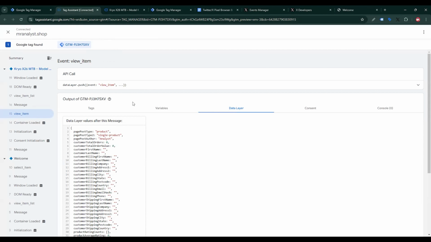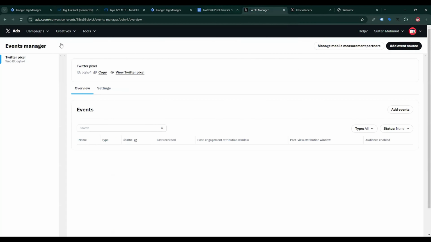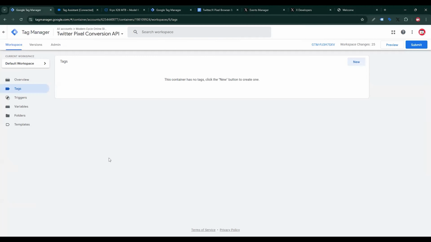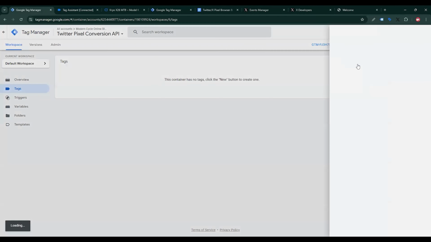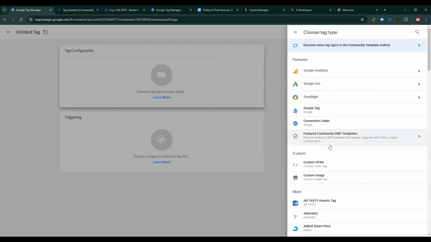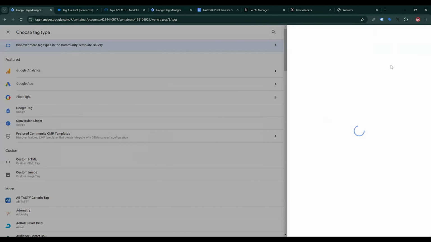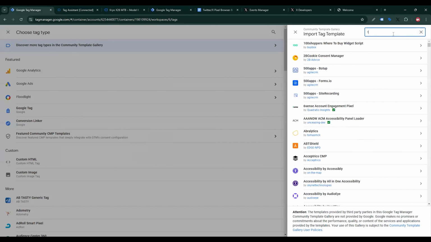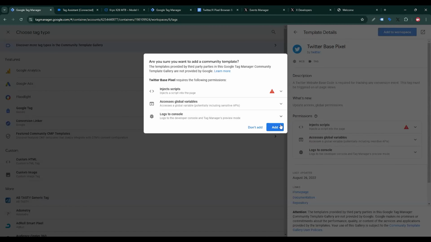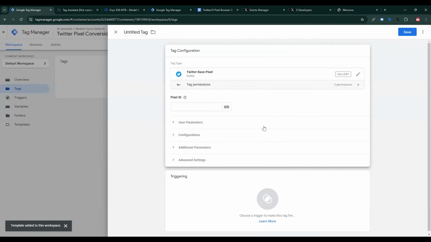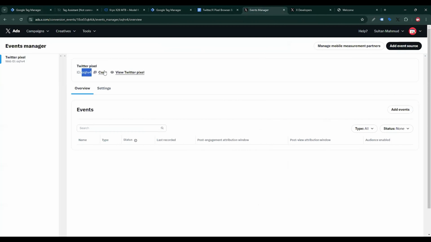So I need to connect the Twitter Pixel code with our website. Firstly, go to Twitter event manager, then create a pixel ID. I already created a Twitter pixel ID. So copy this pixel ID, then go back to your Google Tag Manager web container, then click new. Click again, then find Twitter pixel. Click again, discover more tag types in community template, then type Twitter. Firstly, you need to add this template to the workspace, then paste your pixel ID.